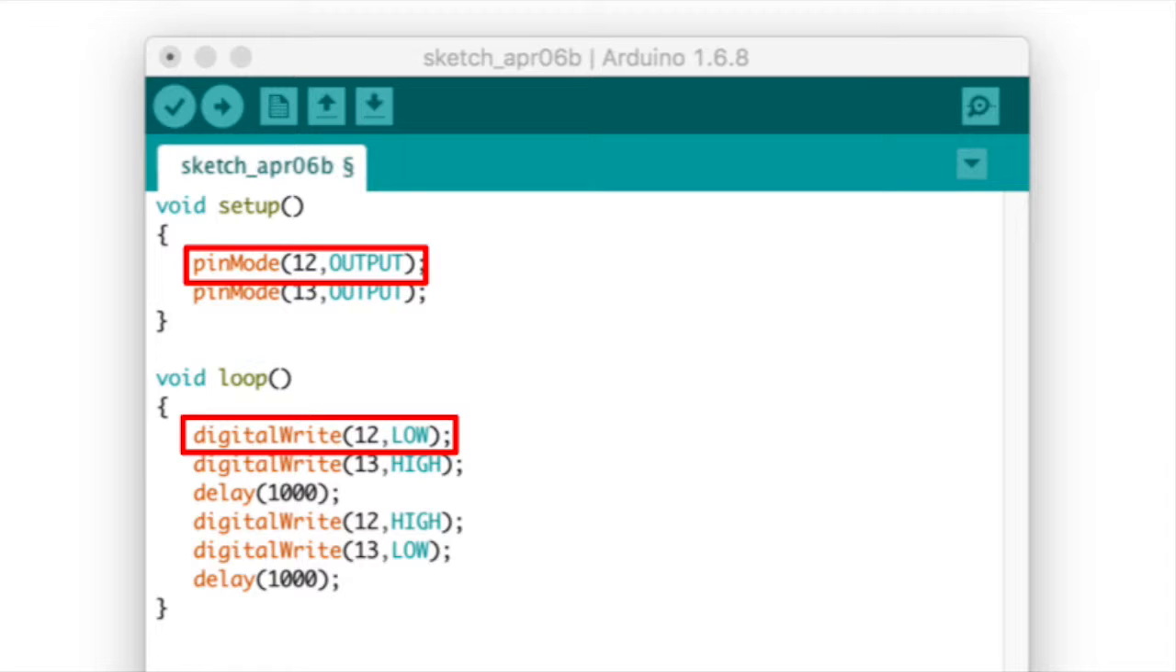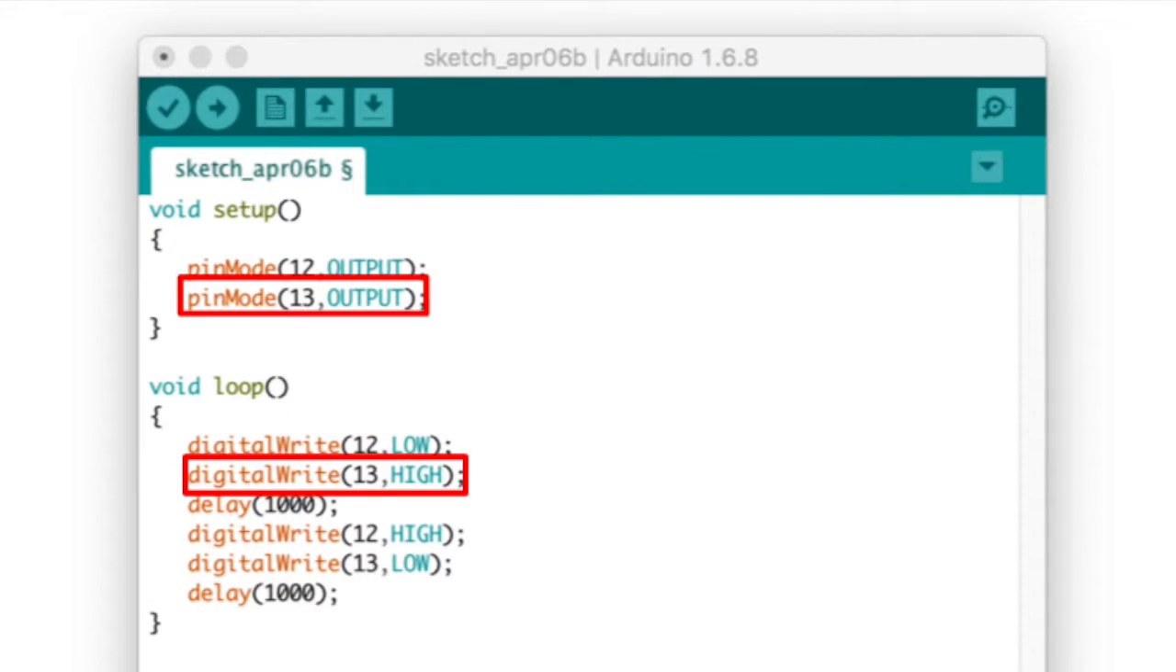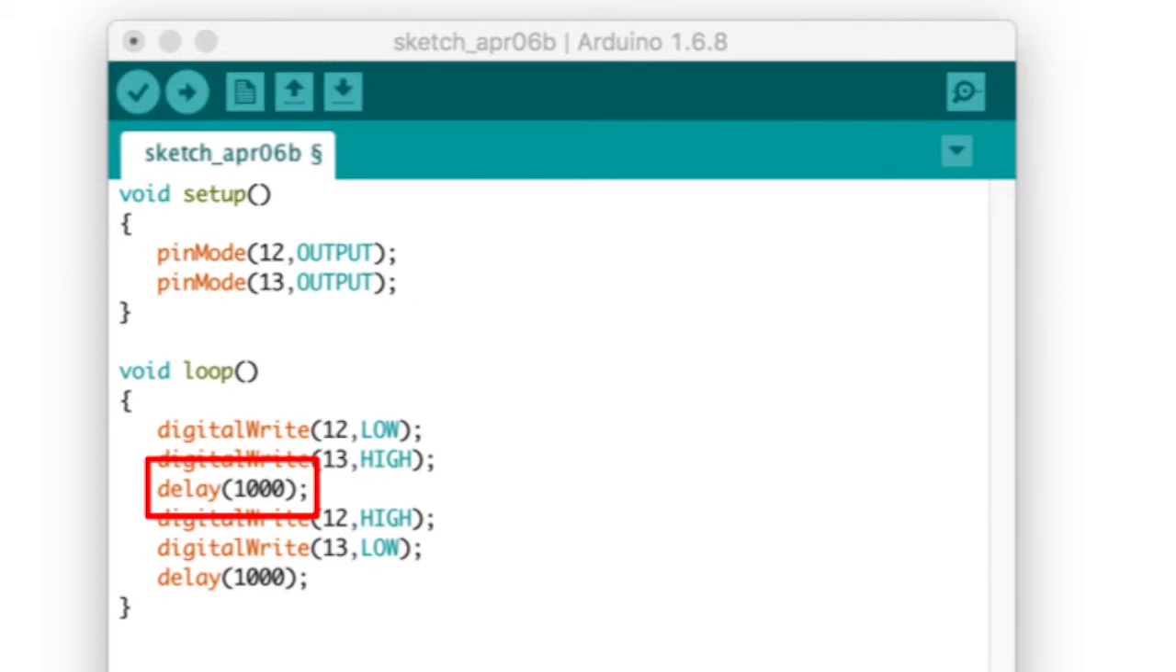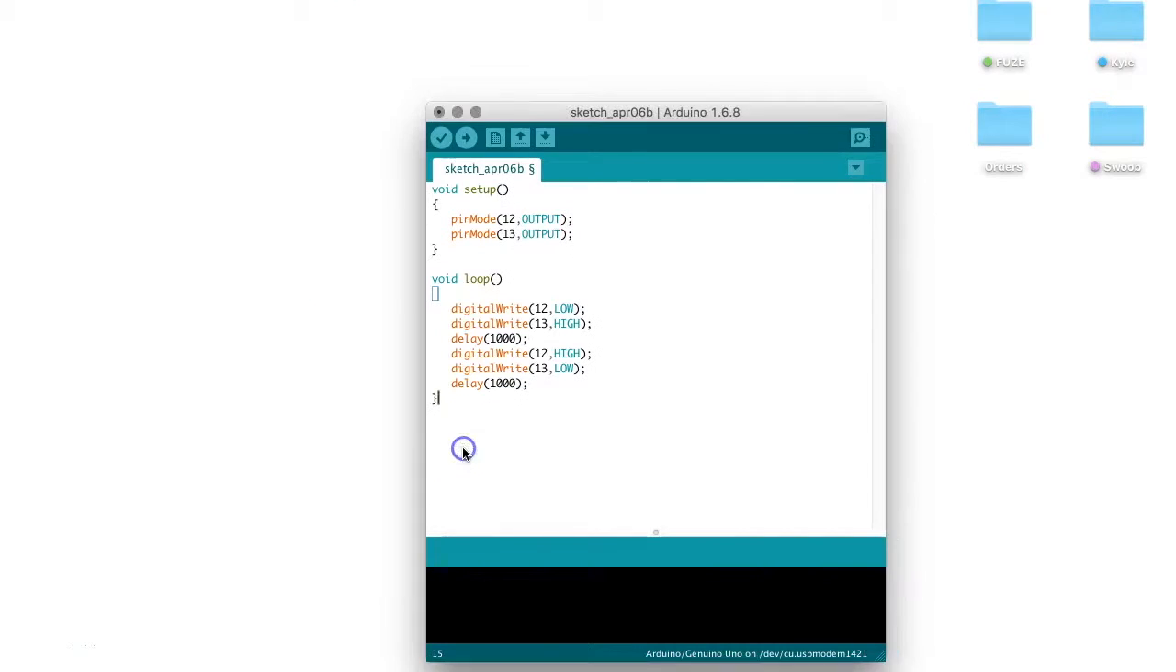Digital write 12 low makes pin 12 connected to 0 volts. Digital write 13 high makes pin 13 high or connects it to the Arduino's 5 volt. The program then gets another keyword, delay with parentheses. This tells the program to stall for a period of time, 1000 milliseconds or 1 second for this example. Now we are ready to upload our work.